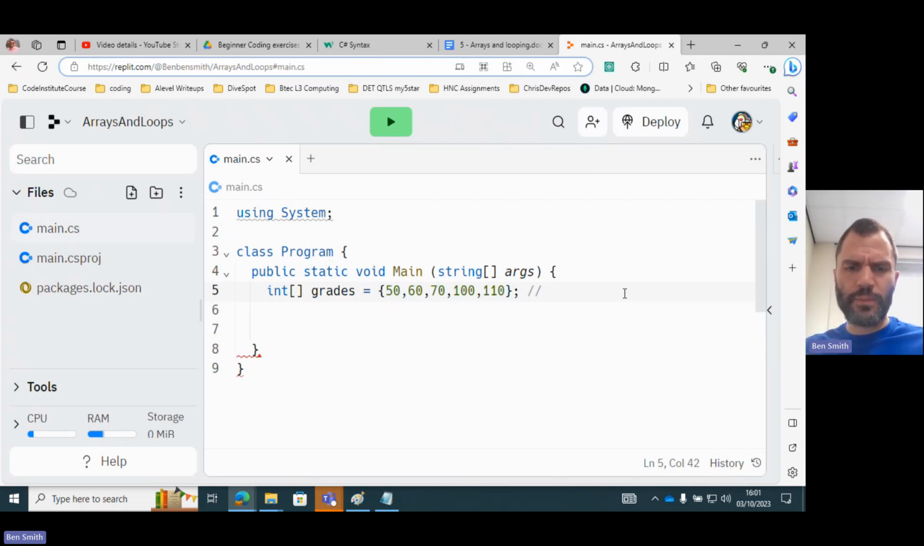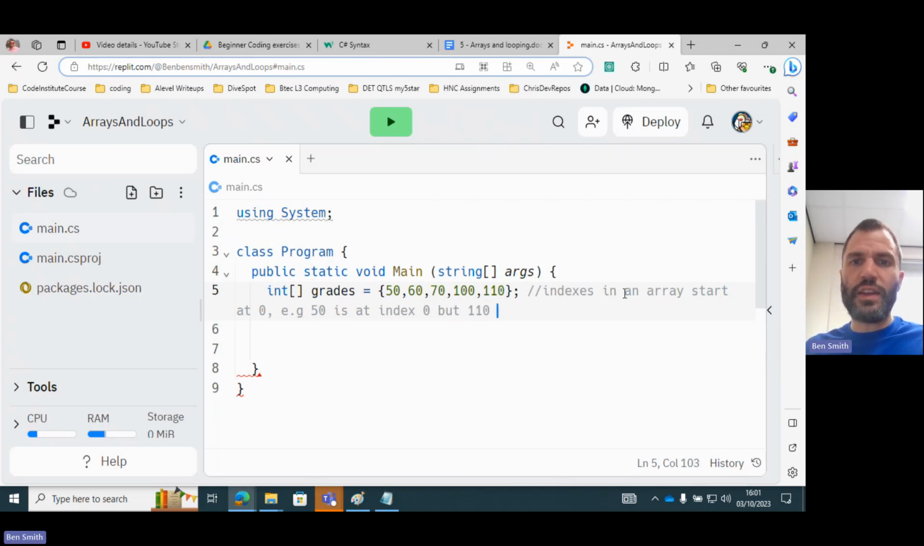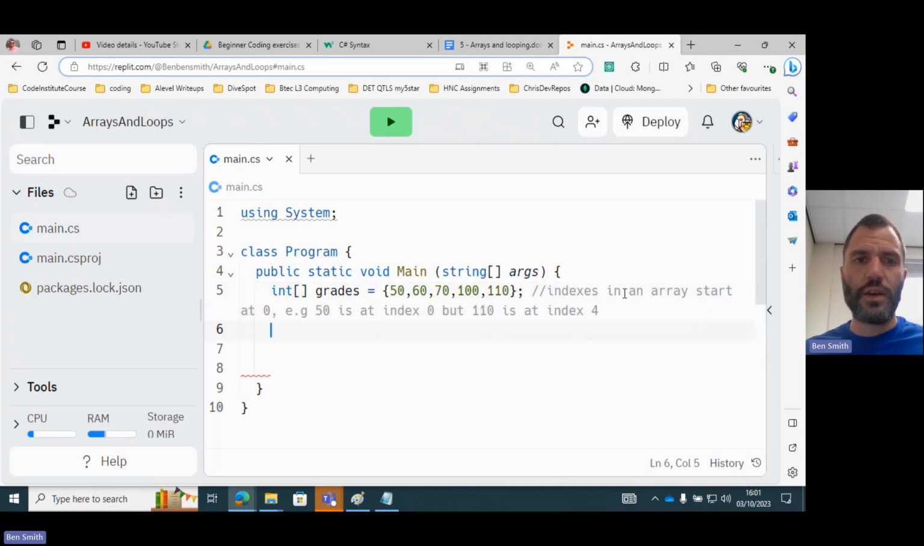So maybe make a note of that. Indexes in an array start at 0, e.g. 50 is at index 0, but 110 is at index 4. Now this comes in handy, very important to understand this, a bit later on when you're trying to loop through arrays and maybe you try to go to an index that doesn't exist.